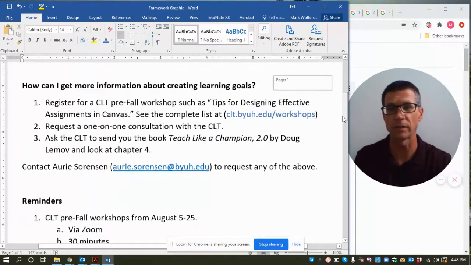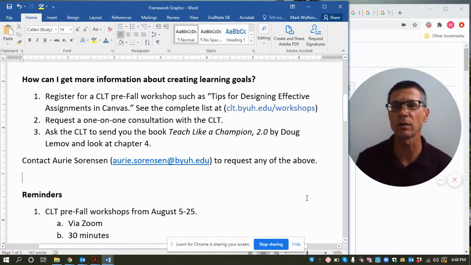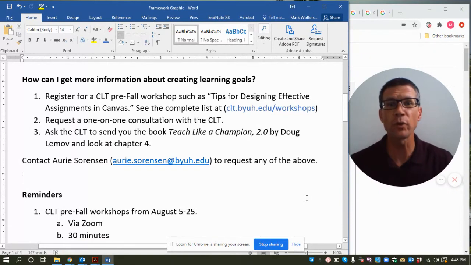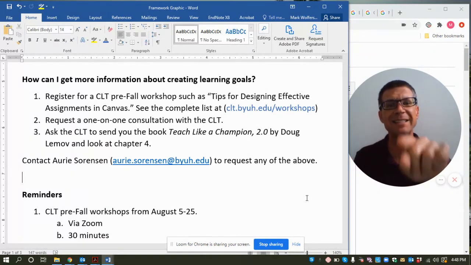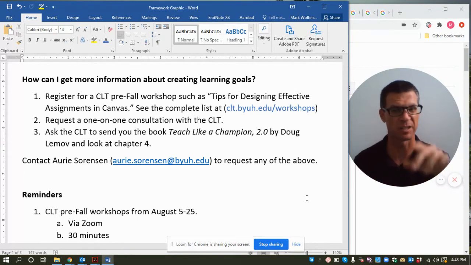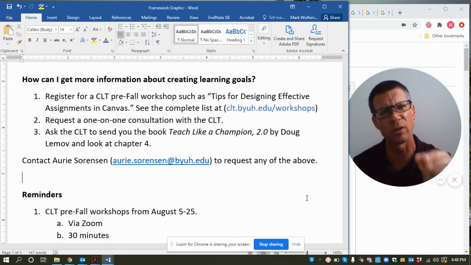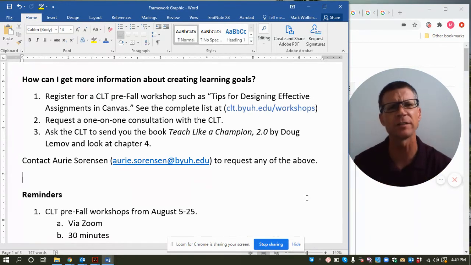So if you want more information about this, there's a couple ways you can get it. Okay, I'm going to come down here. So how can you get more information about learning goals? 1, register for our pre-fall workshops. We're doing them from August 5th to 25th. Go to this website, clt.byuh.edu/workshops. Go there, and it's got the complete list of workshops. There's one workshop that's specific where you'll talk about this concept, but every workshop is going to have learning goals in them. And all of our facilitators know about this idea and have tried it. So go and ask questions. You can pick any workshop to find out more information about this idea.